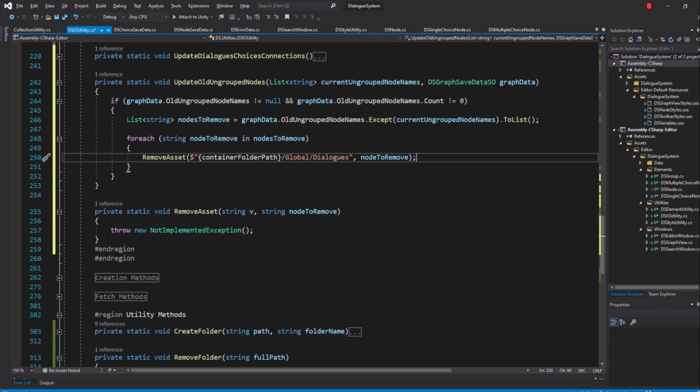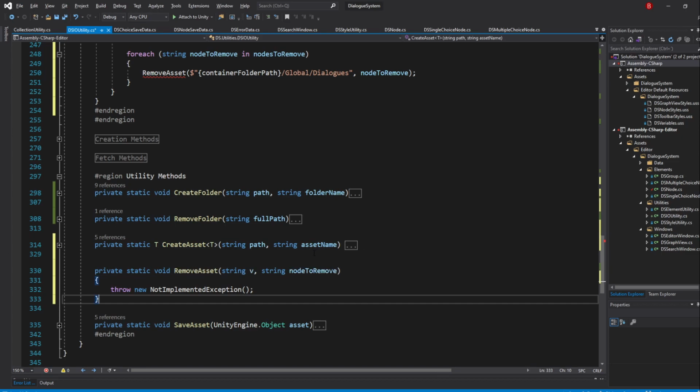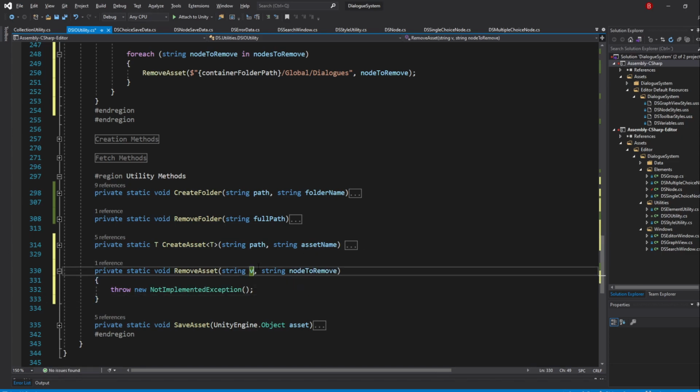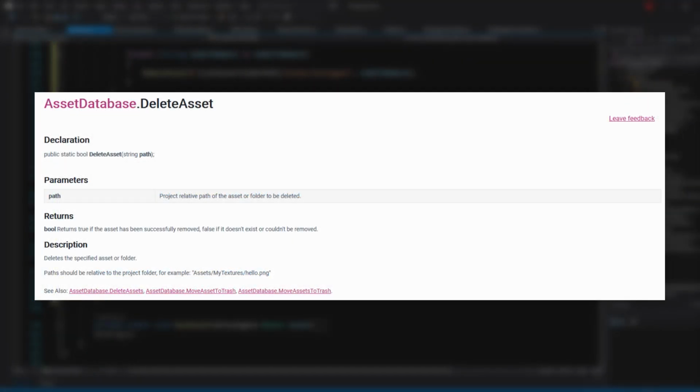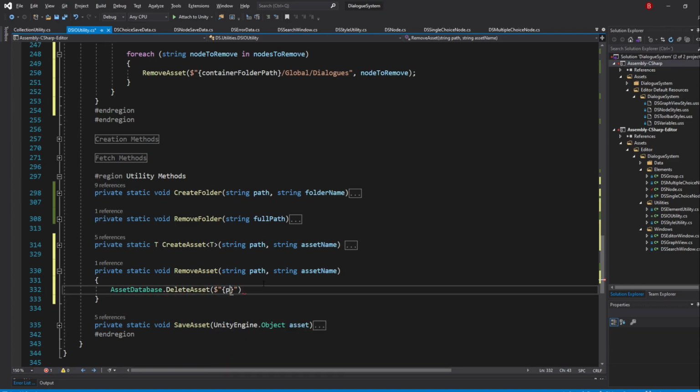I'll make this method be under our createAsset method in the utility methods region. Update the parameter names to be path and asset name. We'll be using the asset database delete asset method to delete the asset. So type in asset database.delete asset, interpolate a string @path @asset name .asset. It is now being removed.